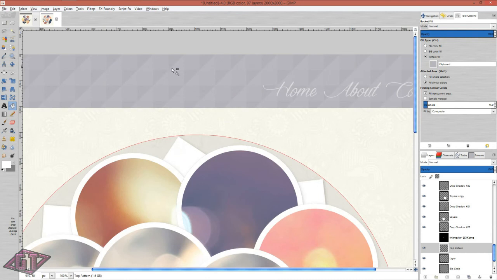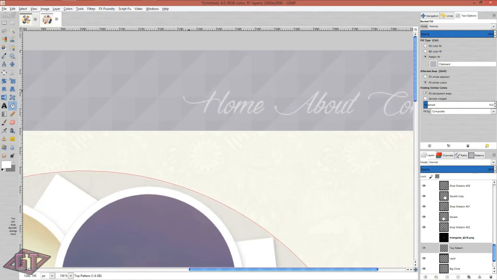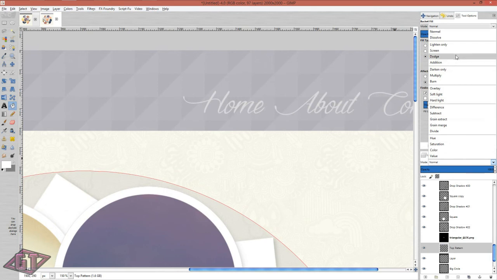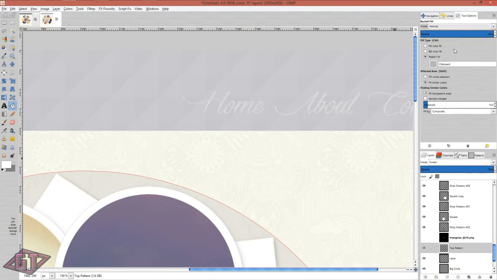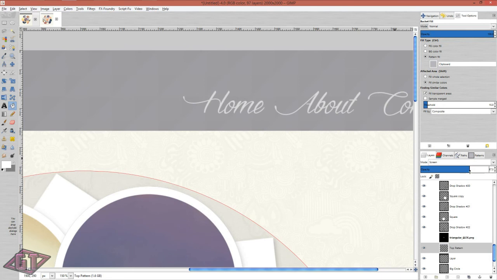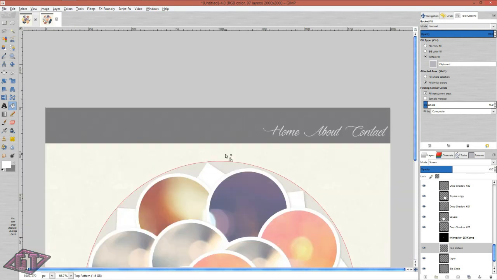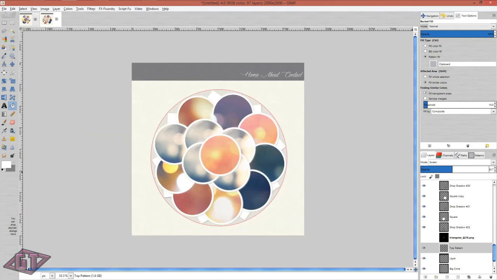And let's zoom in here on this pattern a little bit, and let's go ahead and go to screen, and let's drop the opacity down on this quite a bit to about 40%. Let's go ahead and delete this. And there you go. That's pretty much how you go ahead and do all this.